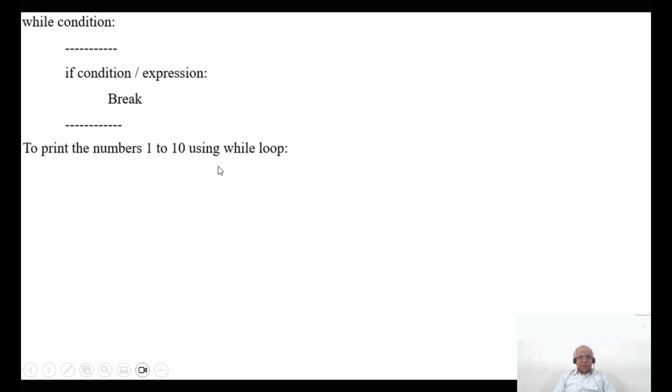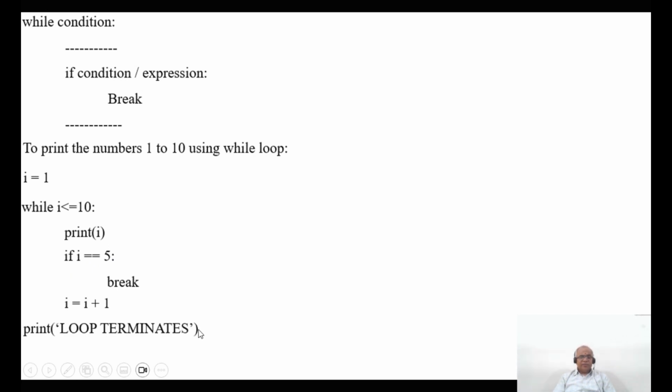So to print the numbers from 1 to 10 using a while loop, initialize the value of I equal to 1. Then while I is less than or equal to 10, print I. If I is equal to 5, then break. Else, you just keep on incrementing: I is equal to I plus 1. Once the value of I is equal to 5, it will break, and then it comes to this and prints loop terminates. So the output is 1, 2, 3, 4, 5 and loop terminates. This is how we are going to get it.